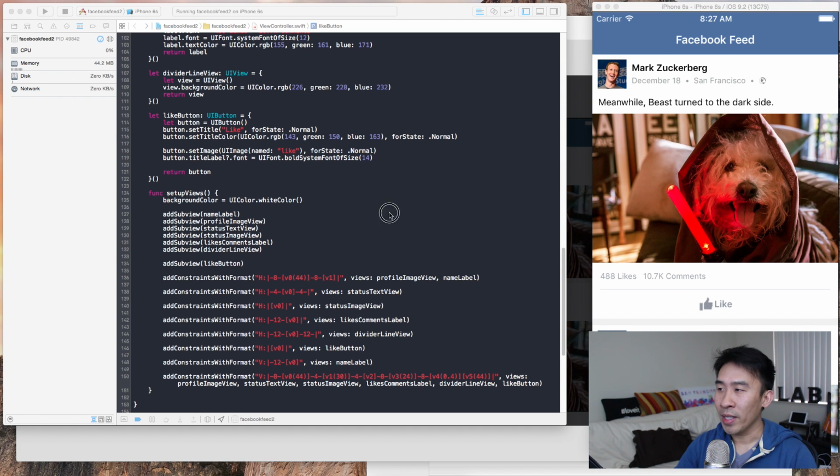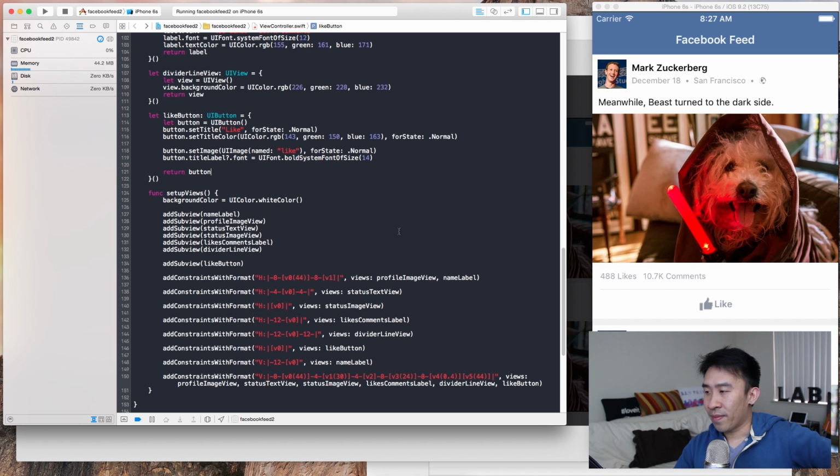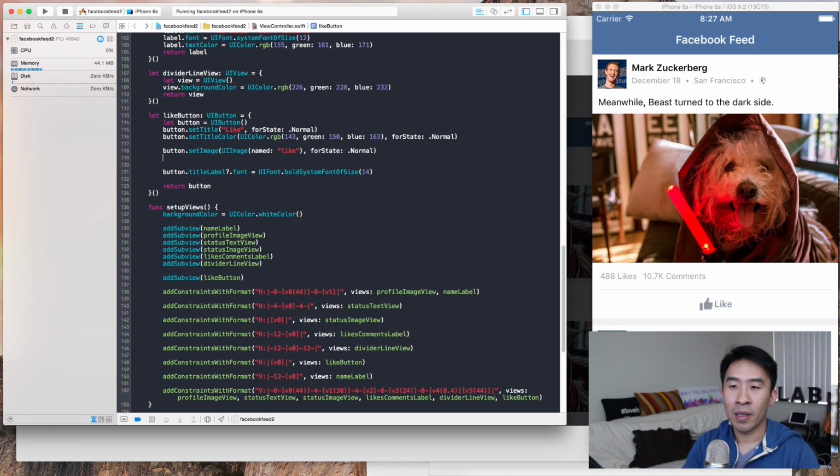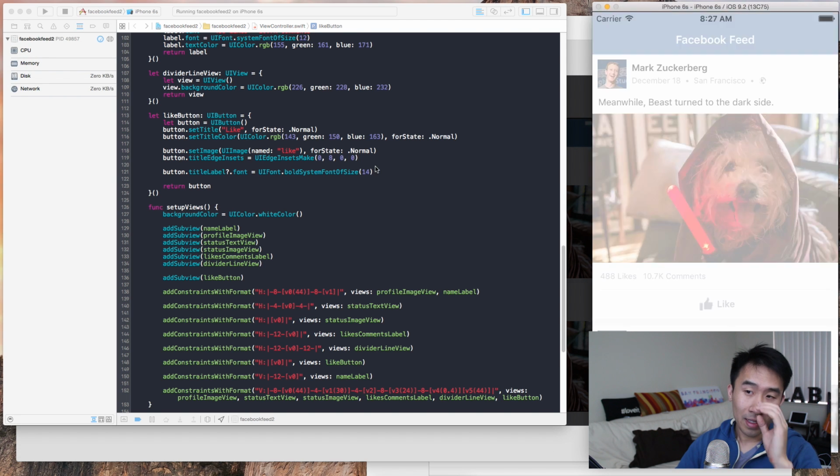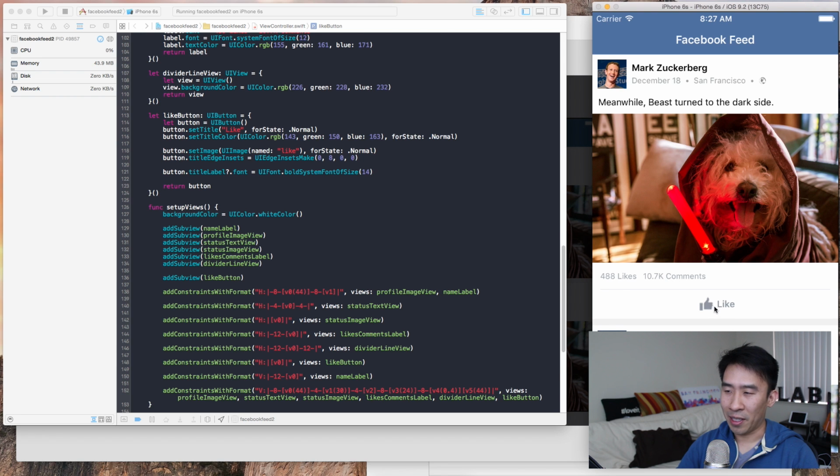To fix that, we'll set some insets for the title here. To do that, we'll say button dot title edge insets equals UI edge insets make 0. So this is top, left, bottom, and right. That'll give us left of, it's kind of like left of the center. The label is going to be placed 8 pixels to the right is what that really means.